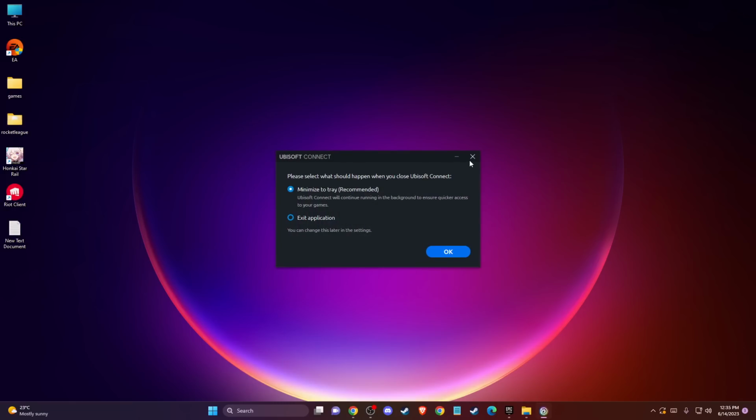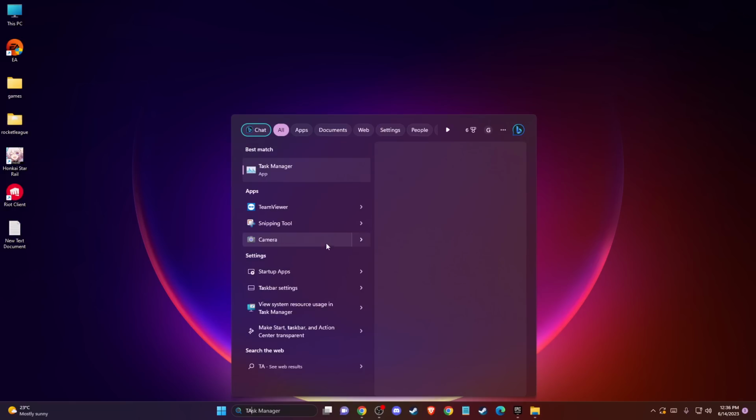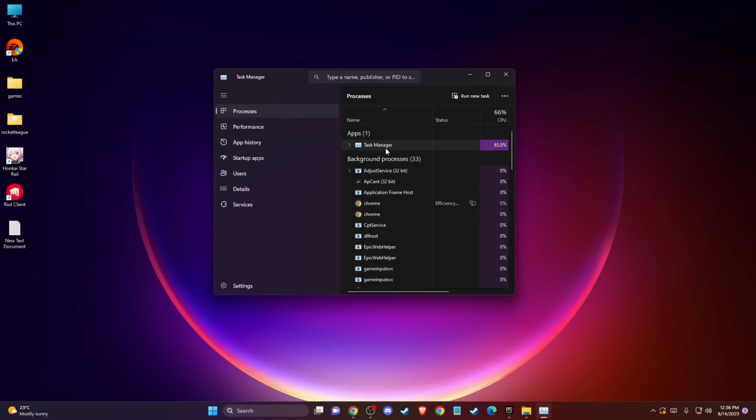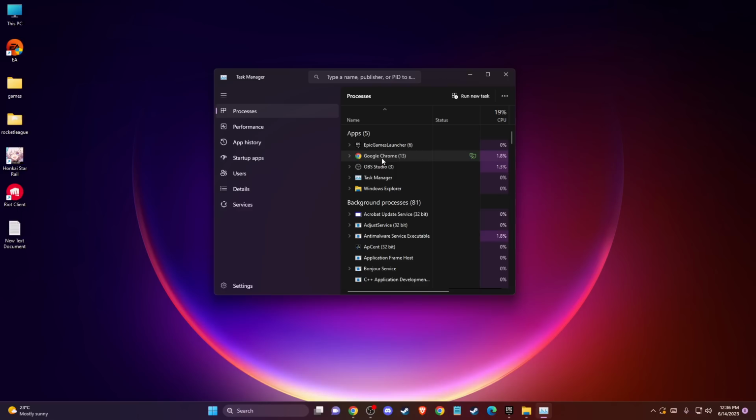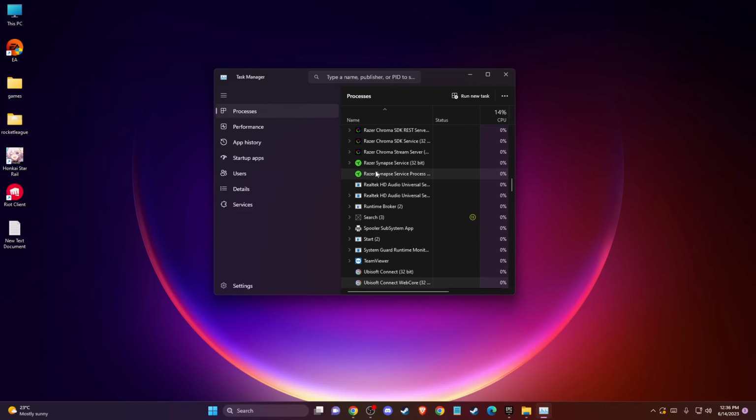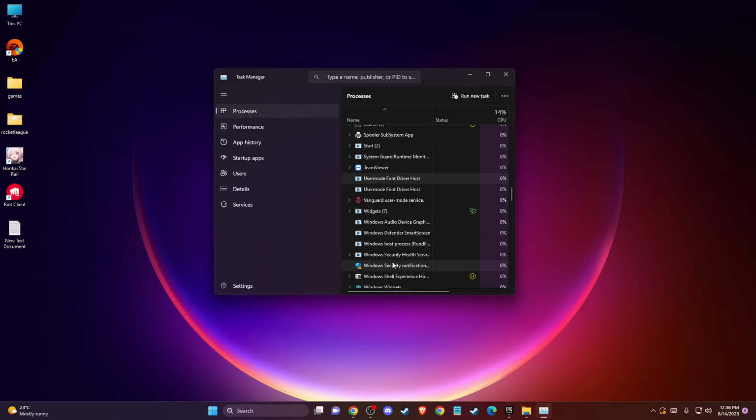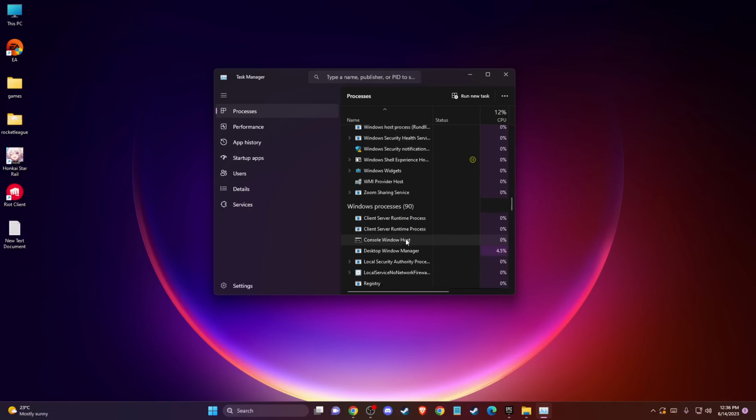First of all, what you need to do here is to basically open up Task Manager and end all the tasks related to Ubisoft Connect. As you can see here, there should be no tasks left. You can see here there are no tasks related to Ubisoft Connect.